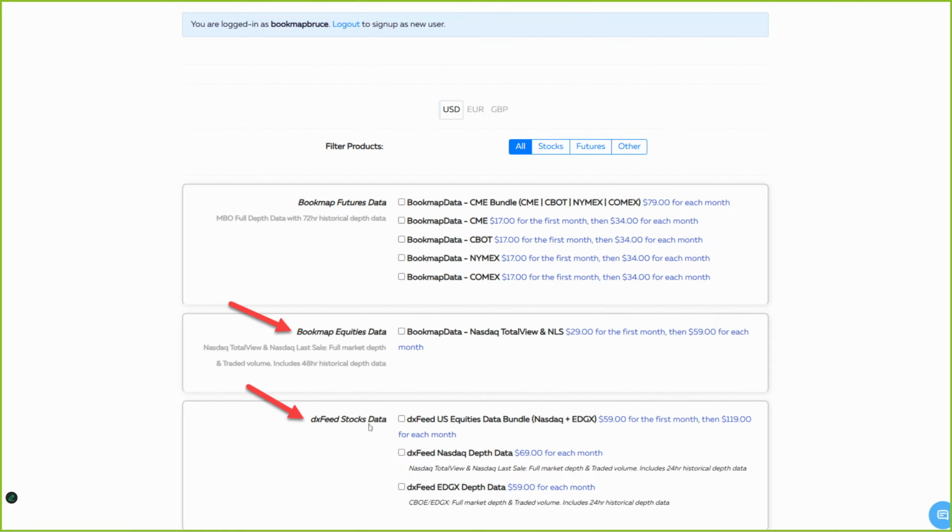Or we have DXFeed stocks data, where you could do the DXFeed NASDAQ depth data, which is going to be $69 for each month. Or you could do the EdgeX depth data, which is going to be $59 for each month. Or if you want both of them, you could just bundle them together and do the DXFeed US equities data bundle, which is going to be $59 for the first month and then $119 every single month after that. So again, personal preference between these two. We've gotten a lot of positive feedback with the Bookmap data as far as individual equities, but if you want to go with DXFeed, you do have that option as well.